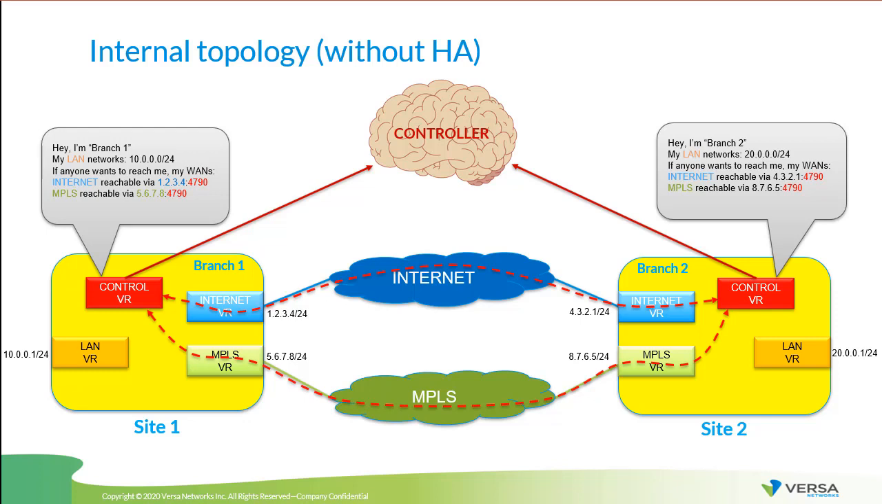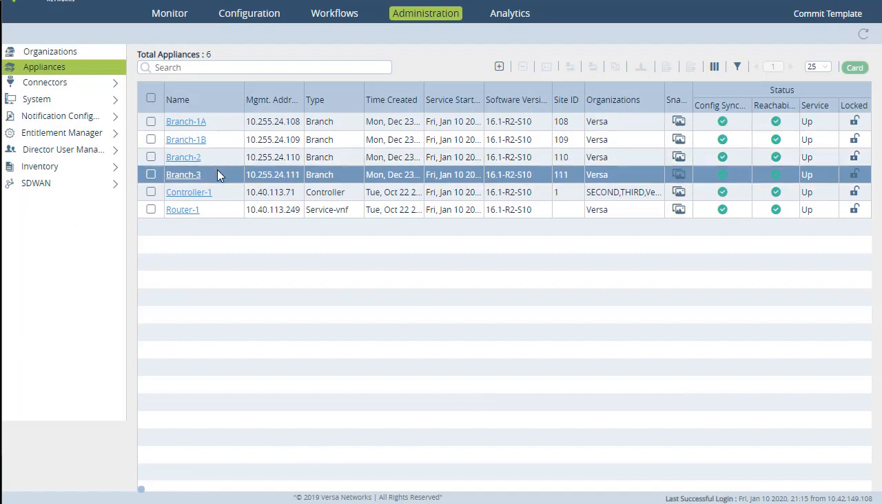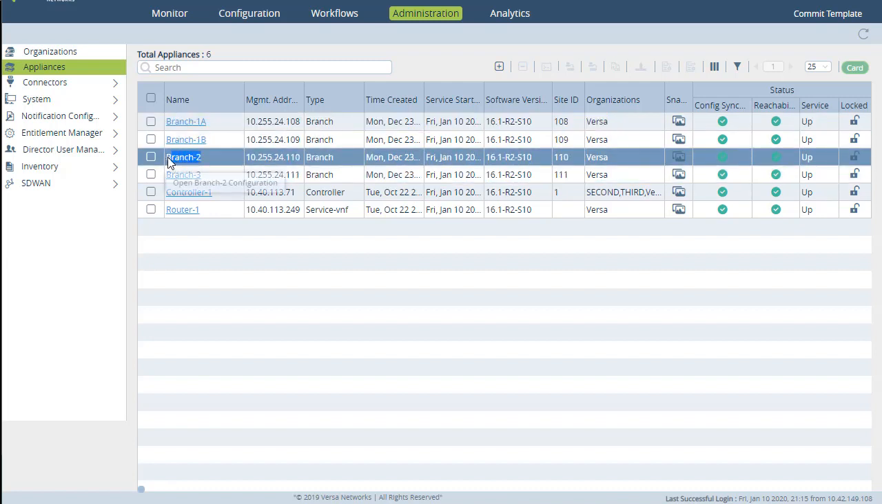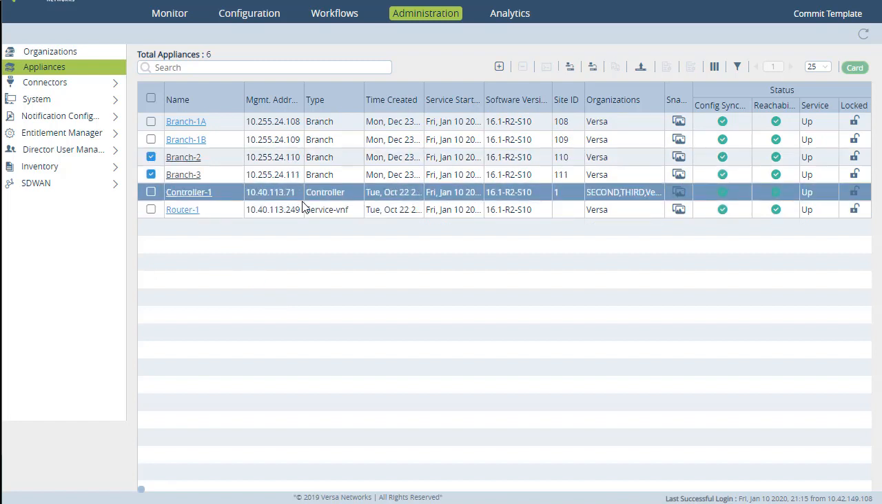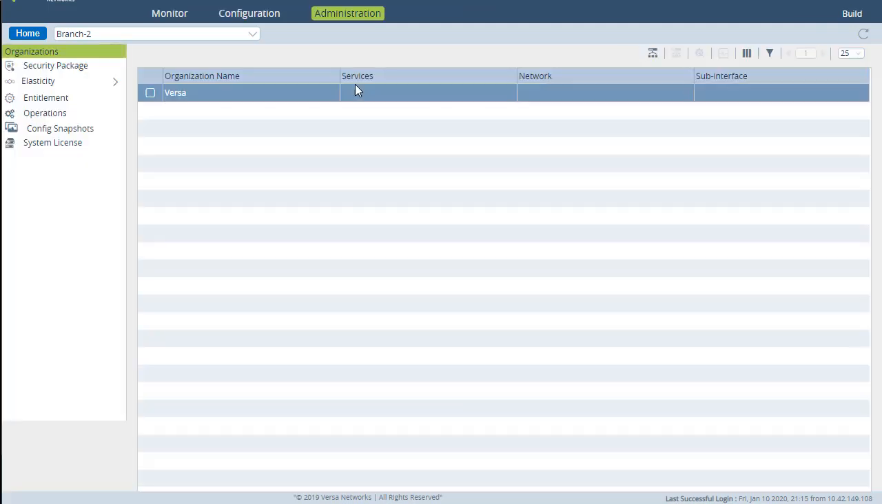Now, where can we actually see information about those IP addresses and ports which are used for communication between branches? For this, we can go to the Versa Director. In this Versa Director, I have three sites, site 1, site 2, and site 3. On site 1, I have two devices in the active-active configuration. On site 2 and site 3, I have two single branches. So let's see how the communication from branch 2 is happening to branch 3.